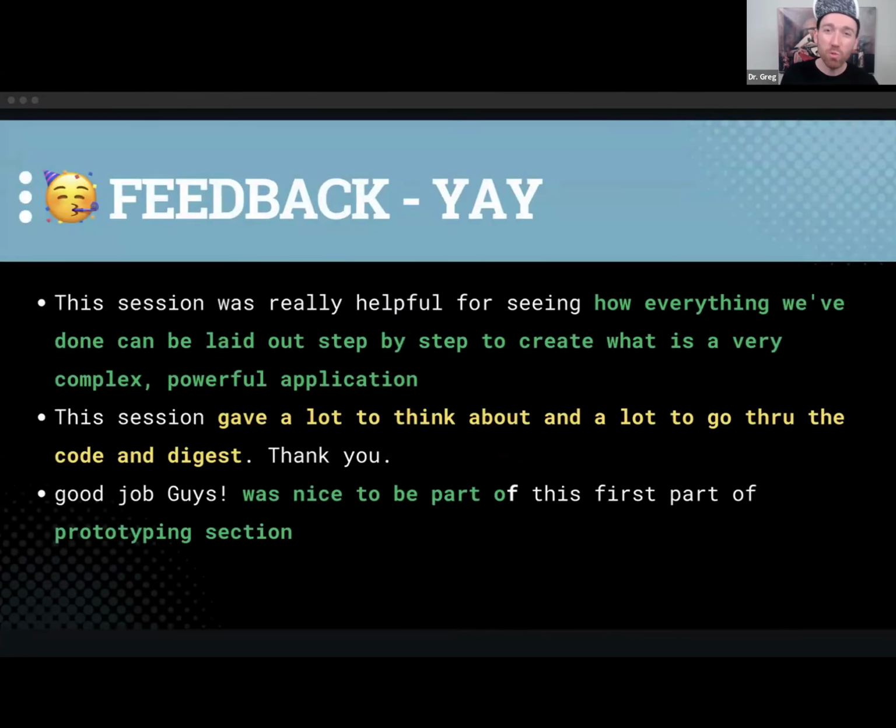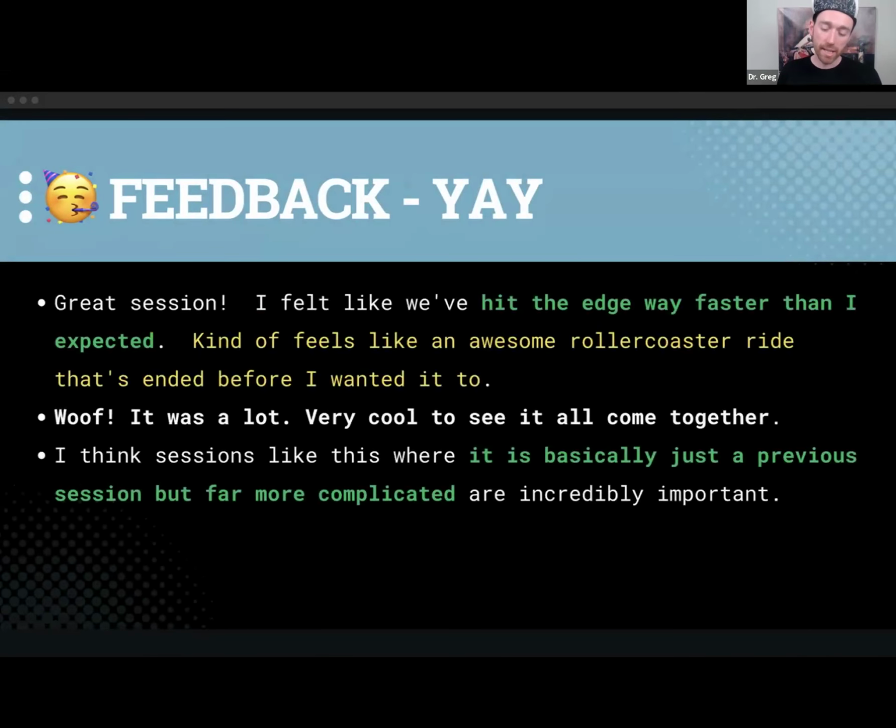You guys seem to like the class last time. We talked about the crazy unrolled deep research notebook. It seems like a lot of stuff is coming together for many of you, how everything we've done can be laid out step by step to create something very complex, very powerful. Lot to think about, lot to go through. Shout out to everybody leaving this really, really wonderful feedback. I loved this comment more than any other, I think. I feel like we've hit the edge way faster than I expected. Kind of feels like an awesome roller coaster ride that's ended before I wanted it to.